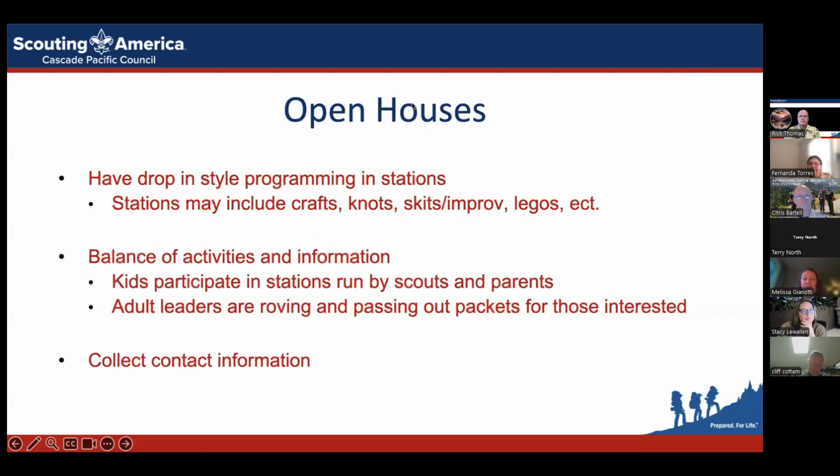Open houses are a little bit different. They're more for those who are interested in joining, maybe heard about scouting. You really advertise it, market it within the community. Drop-in style programming and stations. And it really works well to have 4 stations. Stations may include crafts, knots, which are more passive, and then something more active like skits, improv.